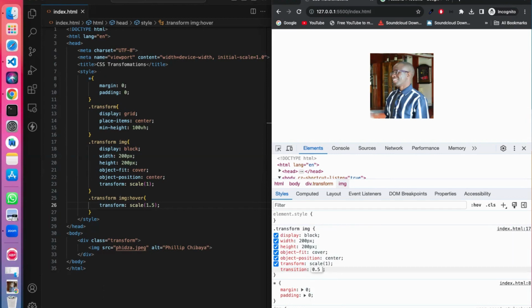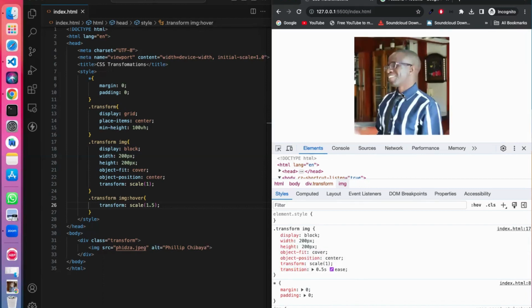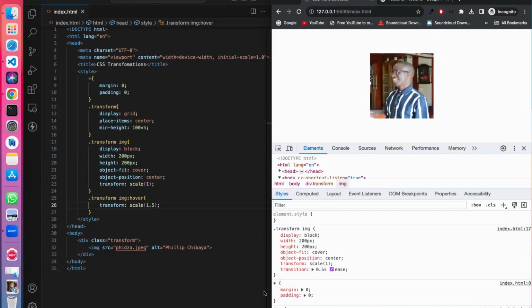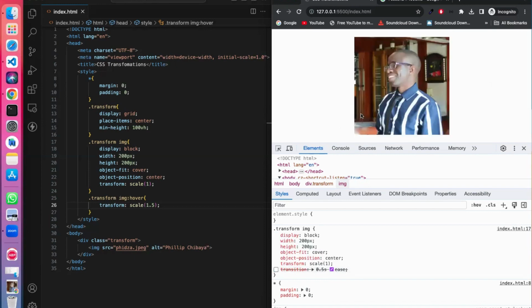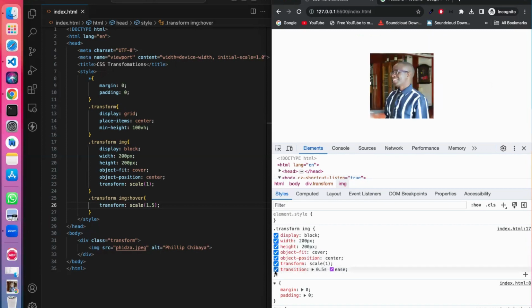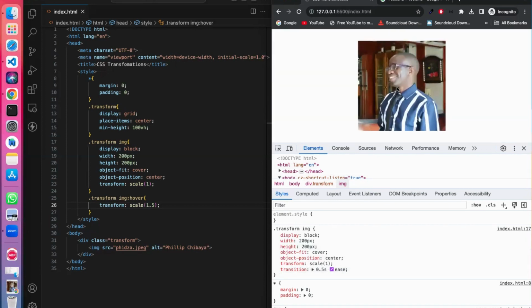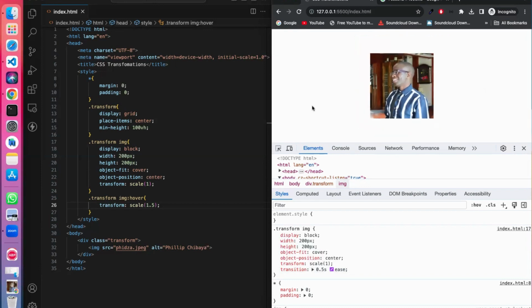And then you want to do something called ease. There's heaps of them like linear and cubic Bezier. Don't worry for now. Just do ease. And watch. You see? It's a lot smoother now when you do this. So let me turn off transition and watch how quickly it's changing size. But if I turn back on transition, see how smooth it is? There you go.